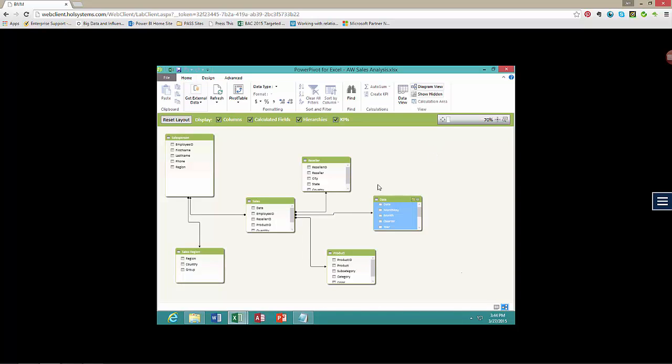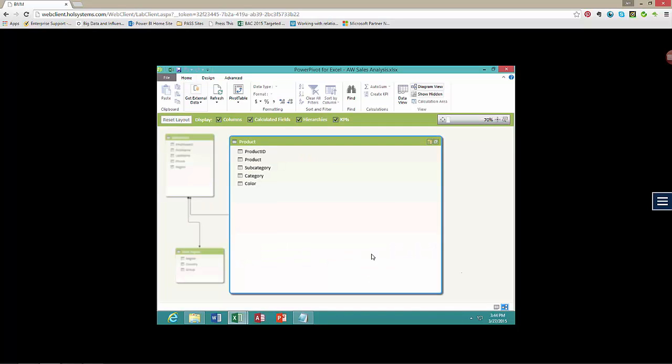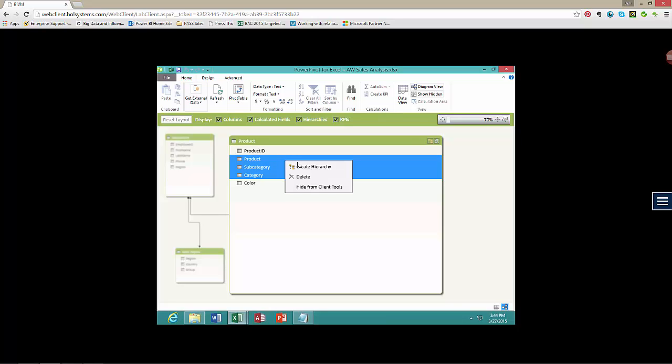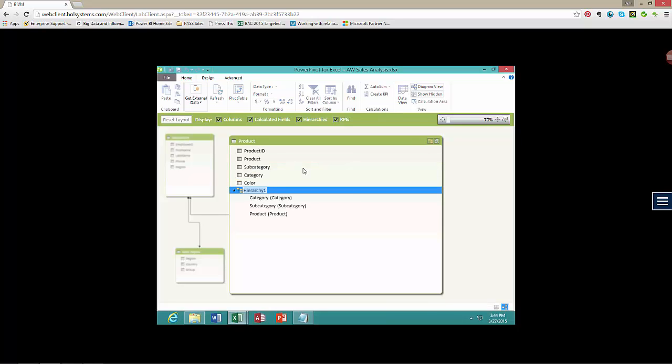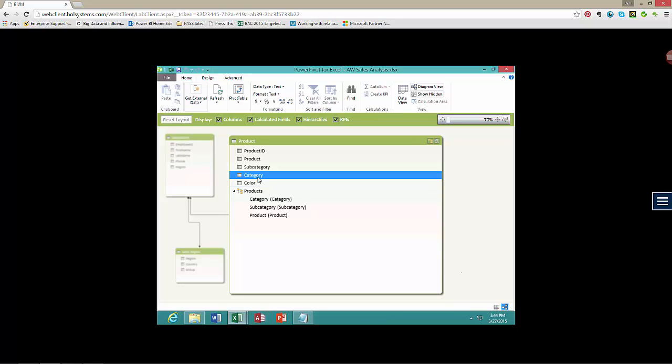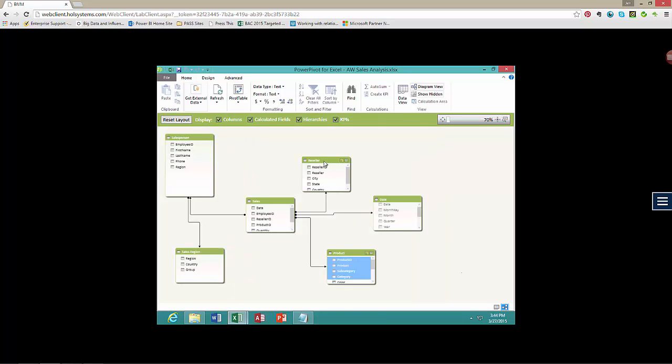So what we can do now is do the same for the products table as well. So we maximize it. We will select category, subcategory and product columns. We'll create a hierarchy again, and what we're going to do is call that products. And once we've done that, we're going to hide the columns we're not using. We're going to keep the colour one, select the rest, hide from client tools. Now let's minimize that. Then we'll go to the reseller table as well.